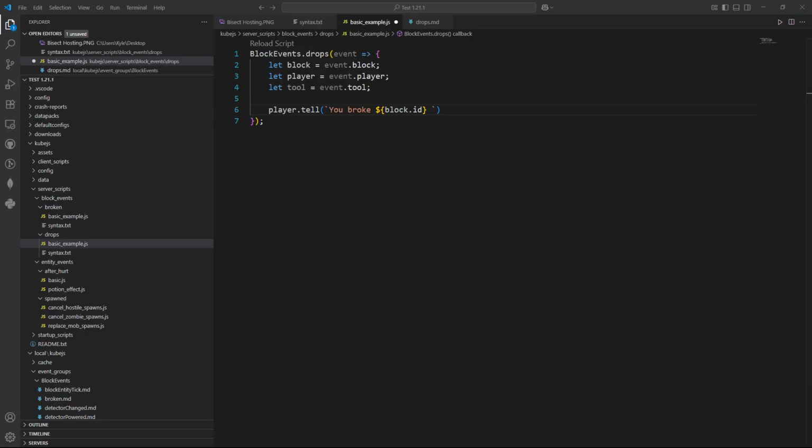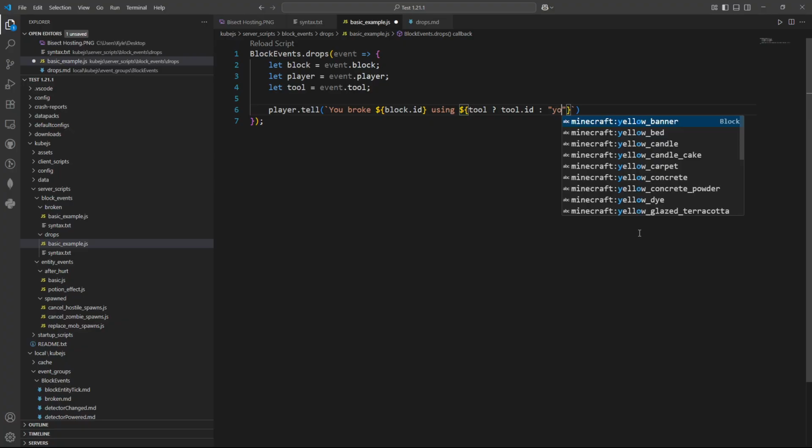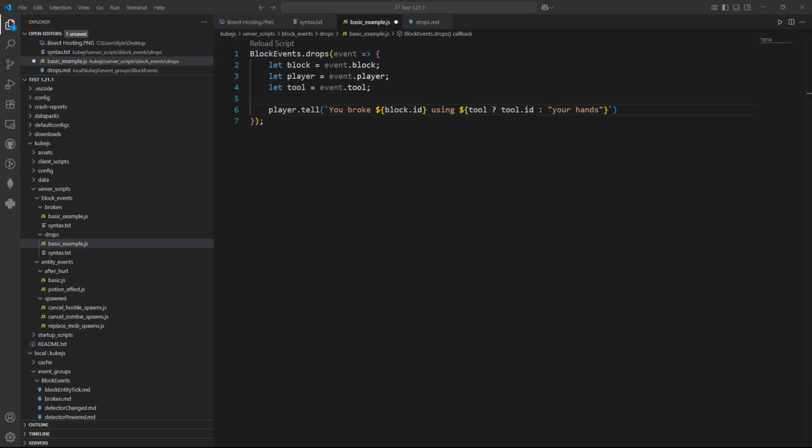and then "with", or I'm just saying "using", and then here is where it gets a little complicated because maybe the user is not using a tool. So we need to use a ternary operator. So we're going to first do tool, and then we're going to use a ternary operator to basically say if you're not actually using a tool, we're just going to say "your hands". So that is our first basic example.